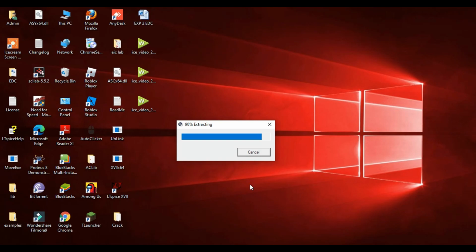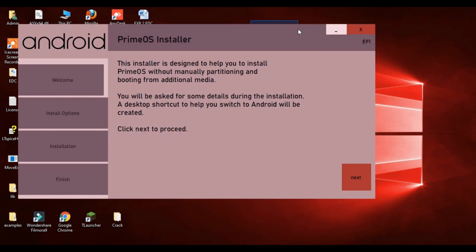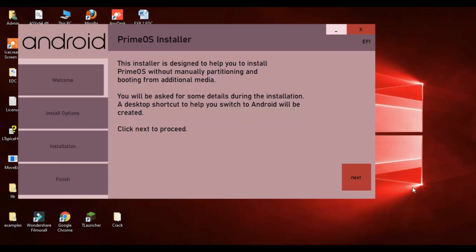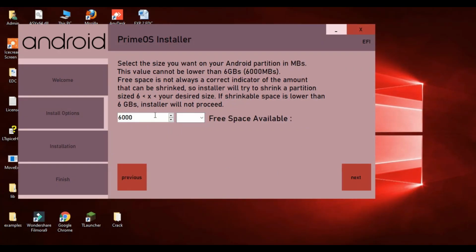Okay guys, now the extracting is done. It's opening up, so we have to wait for it. Okay guys, now I am on the installer screen. I have downloaded from the Windows installer, not from the ISO image. Now as you can see, it needs to say EFI right here. If it doesn't say EFI, it would not install on your computer.